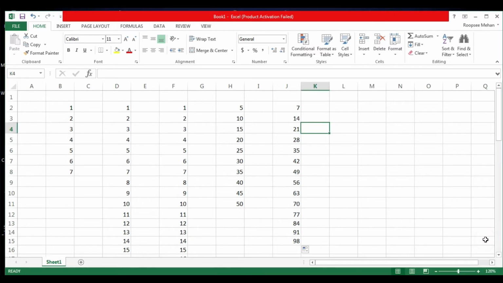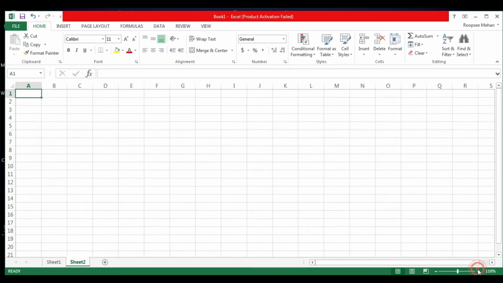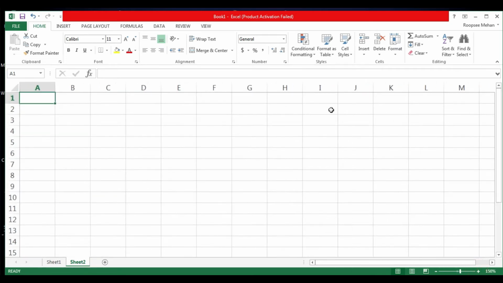Now let's learn how we can perform calculations using Excel or how to use the formulas using Excel. So I am just creating a new sheet over here, sheet 2, and I'll show you how we can go about it. Yes. So for example, I am creating a table over here.